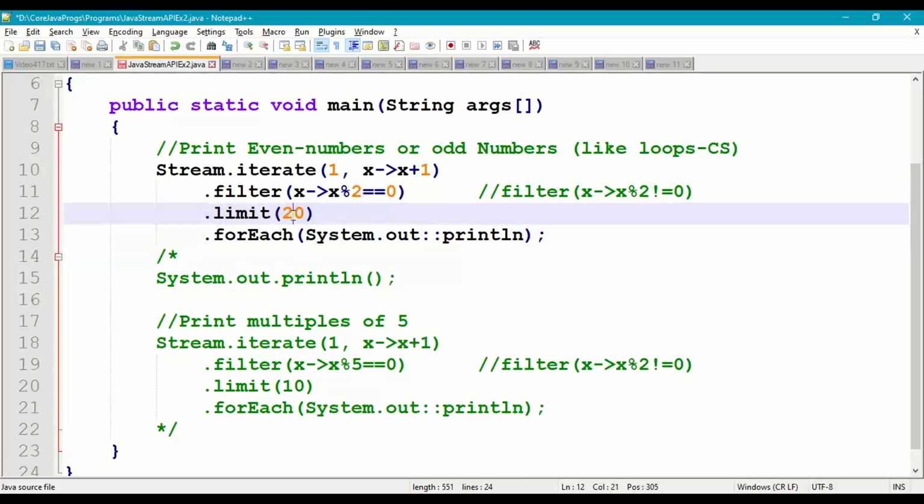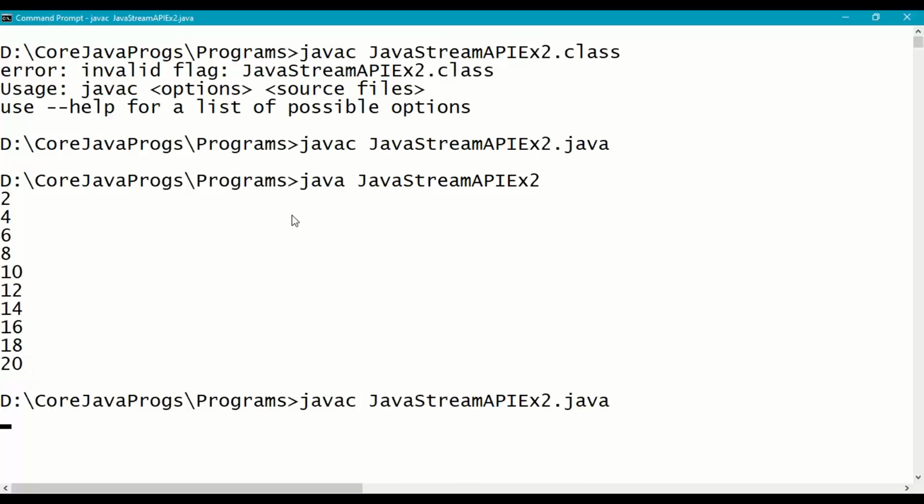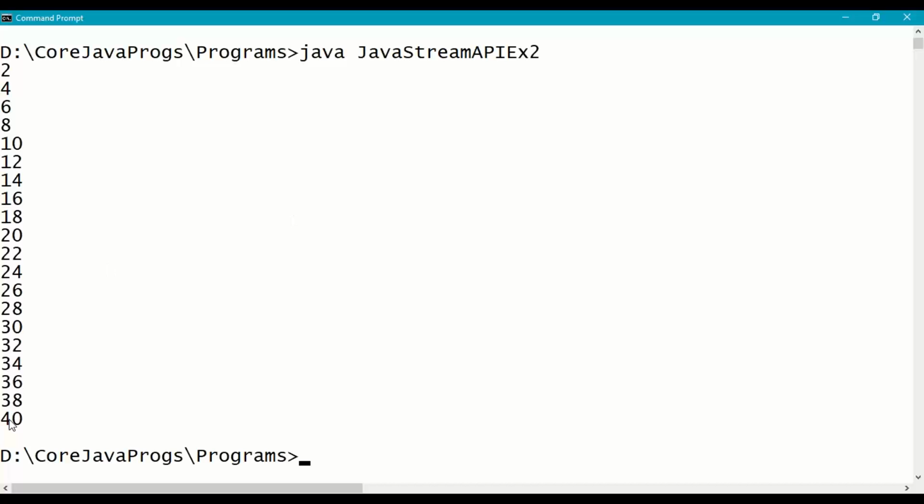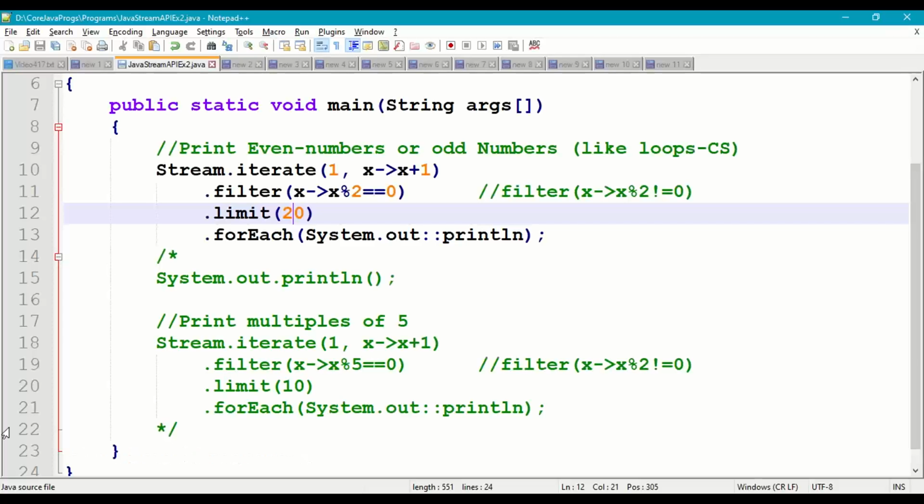You can take the limit as 20. You will get even numbers 20 times, starting from 1. Okay, so we got it till 40. Okay, we'll take till 10 limit.